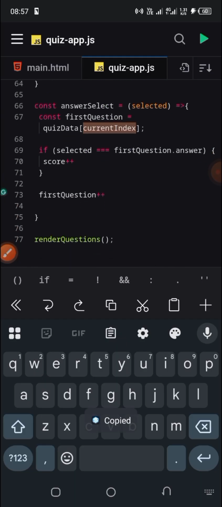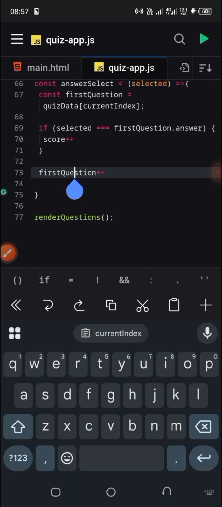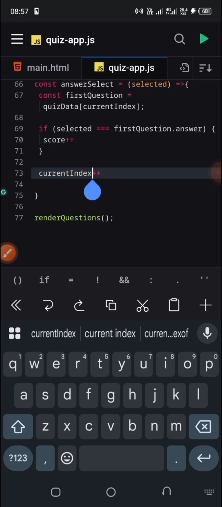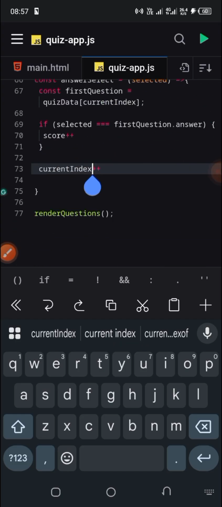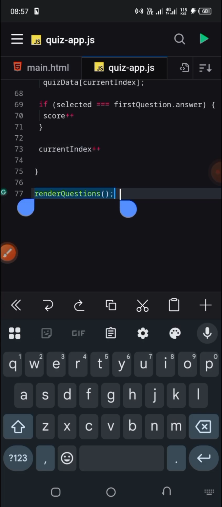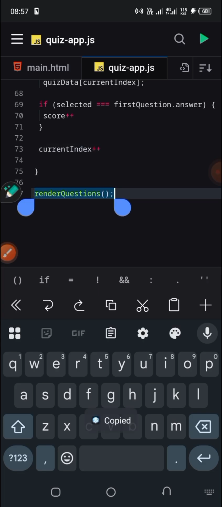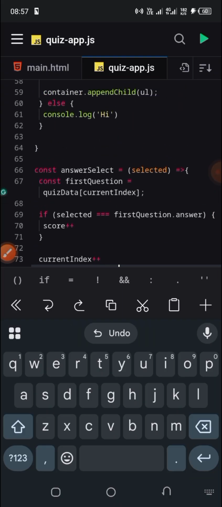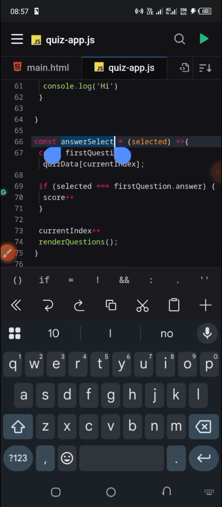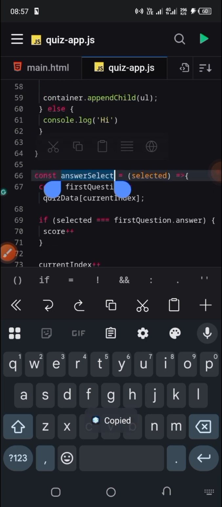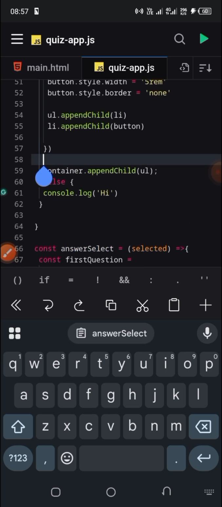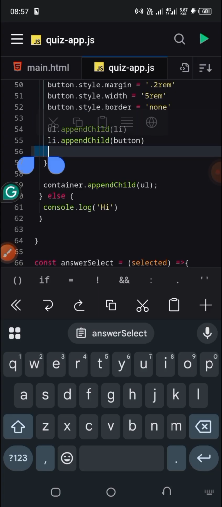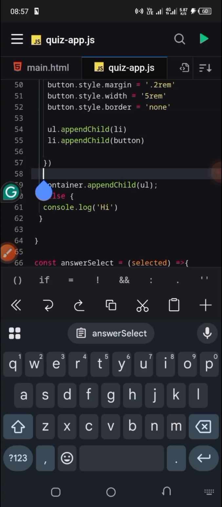So let's copy it and replace this first question with this correct index. Then we are going to call this guy over here. We are going to call it inside this place, so you can re-render it again. And then after that, the answer question function itself, we are going to carry it and then come over here inside our button. This place that we have button.